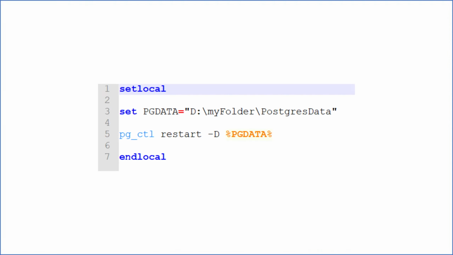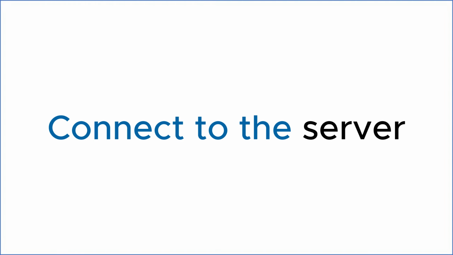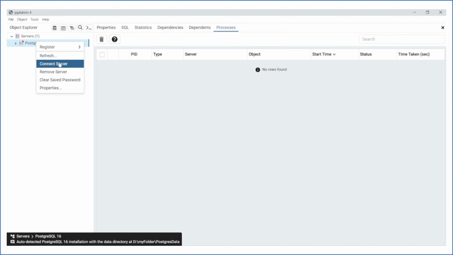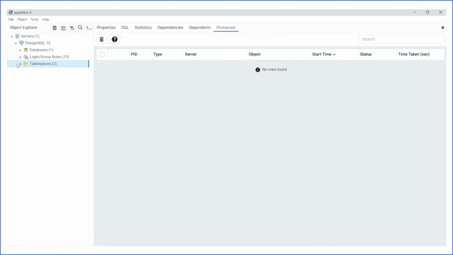After installing, to run the Postgres server you can create a batch file as shown. Run the batch file. Then open the pgAdmin client for working with the database. Connect to the server. We have the one default database named Postgres with public schema. Default login/group roles and tablespace, we will get back to them later, stay tuned for now.